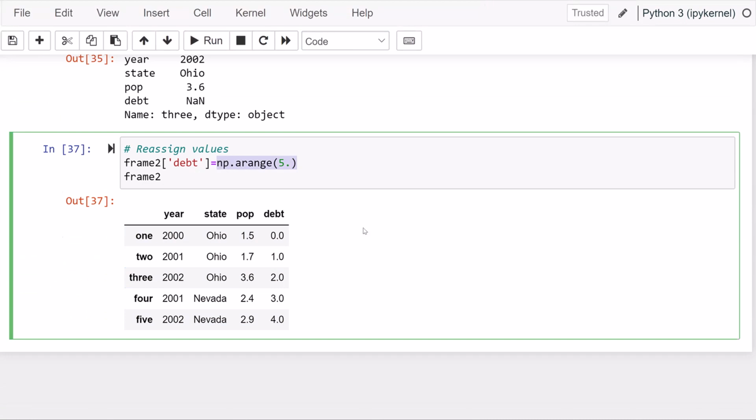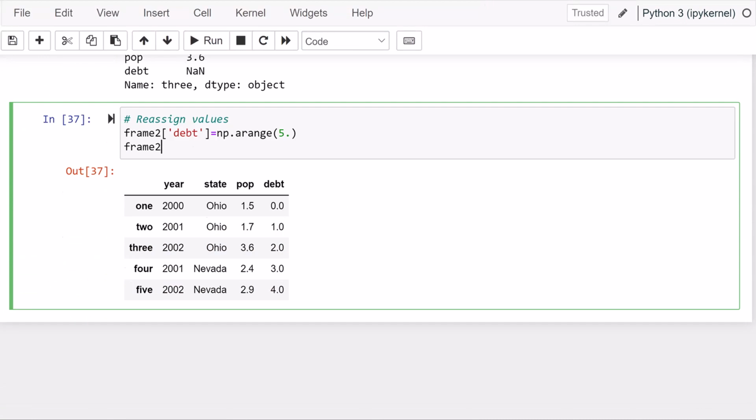So now, what if we wanted to insert some values? Instead of having date as just numbers from 0 to 4, what if we wanted to insert some values to replace those?